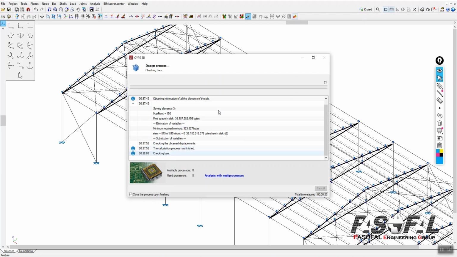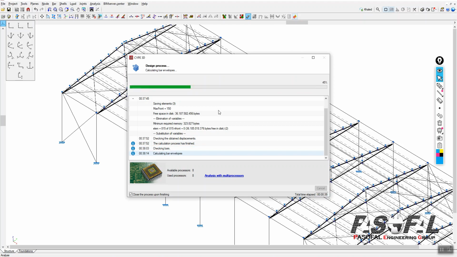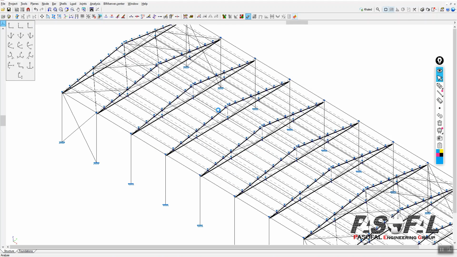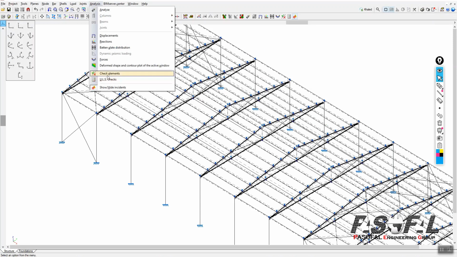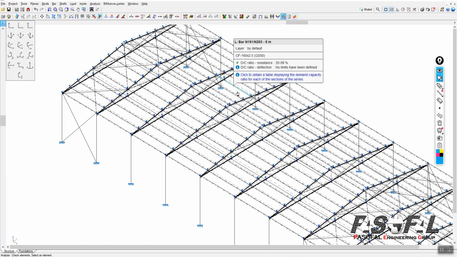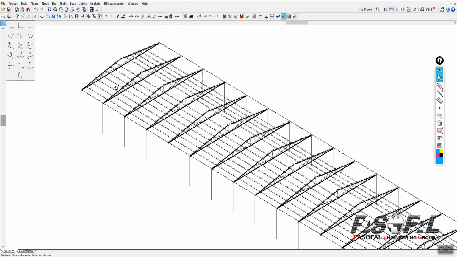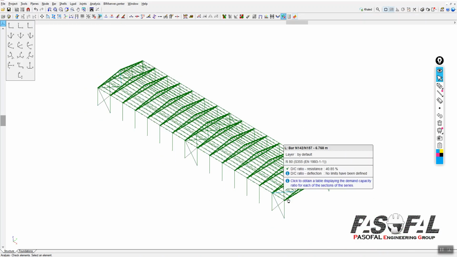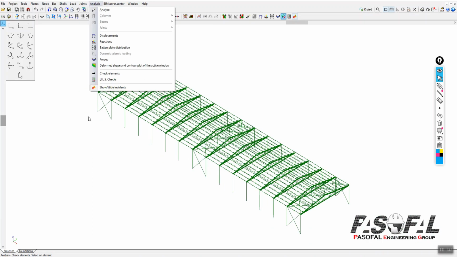Okay, so maybe it is the last time that I'm running the analysis. After that, I will talk about the displacement and also forces, as well as the reactions on the different load combinations, and then we can finalize this video. So I will close this and then go to analysis, and then again check elements, accept. Okay, so right now everything is passed, so great. So now we can go to other options.